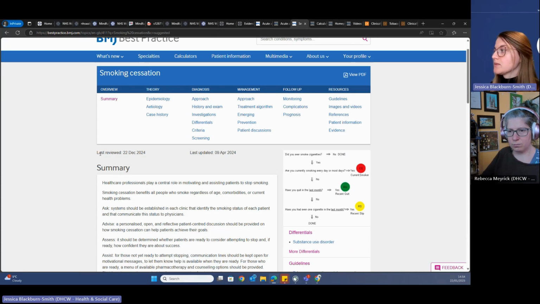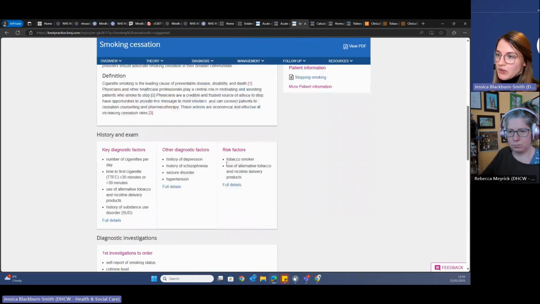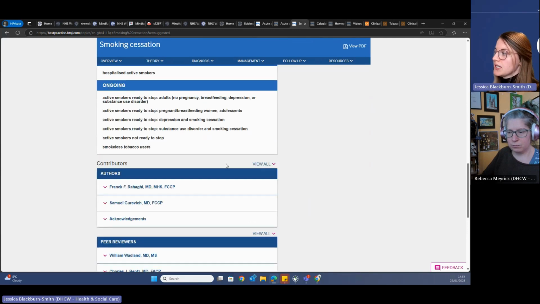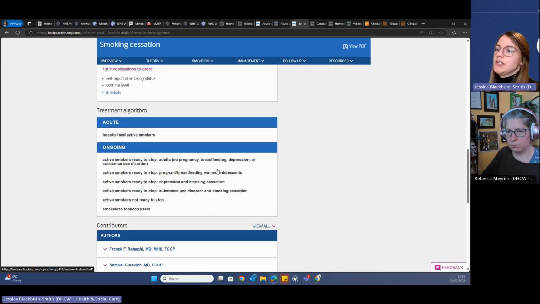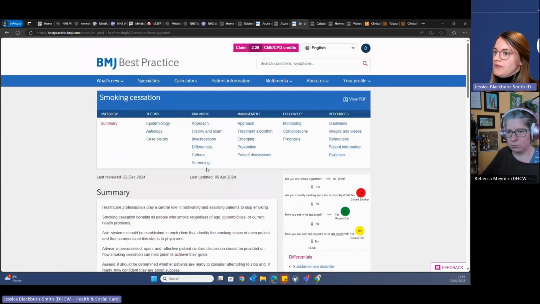You can also see where it was last reviewed, last updated. So this can help give you an idea on how much information may have changed since you last looked at the summary. And if you scroll down to the bottom, you can see the authors and peer reviewers as well. And these summaries are fully referenced. There's links to the references if you'd like to explore further.